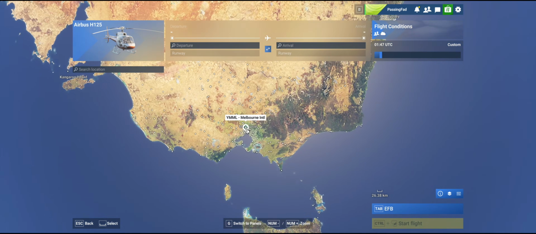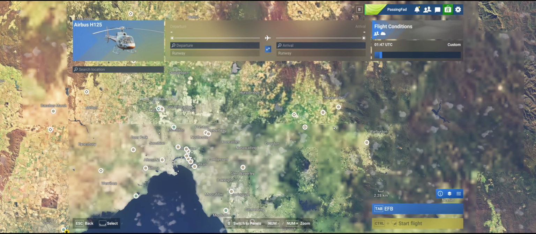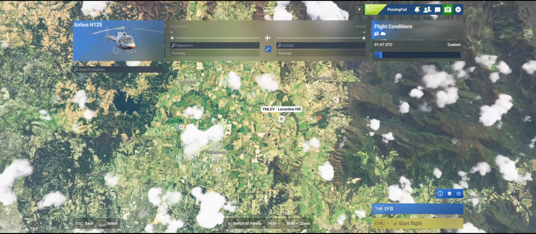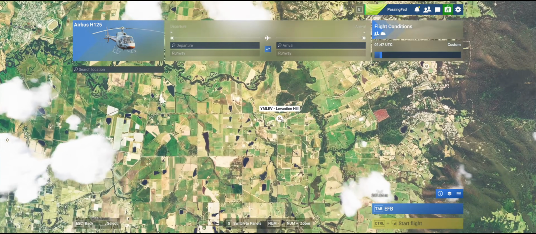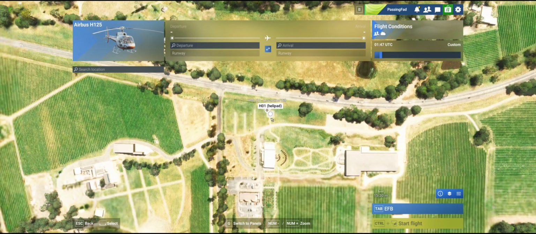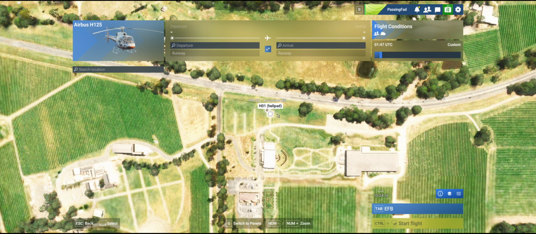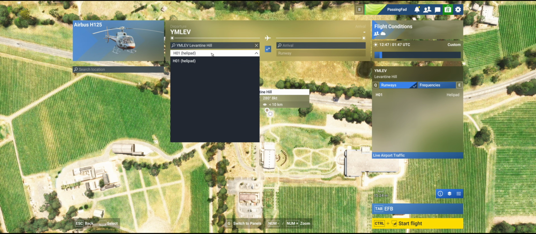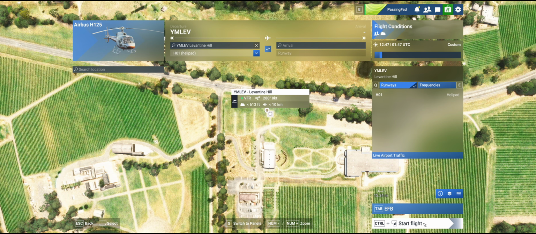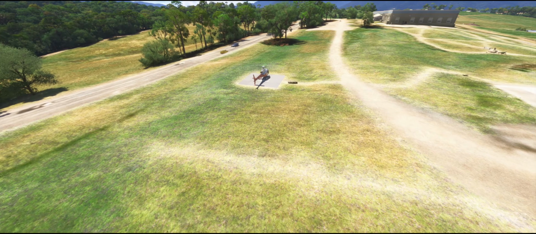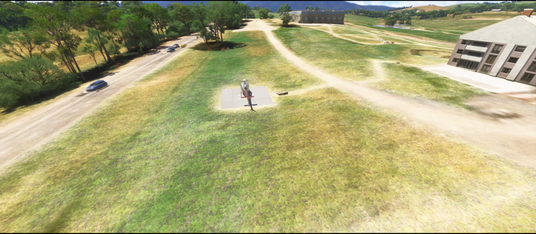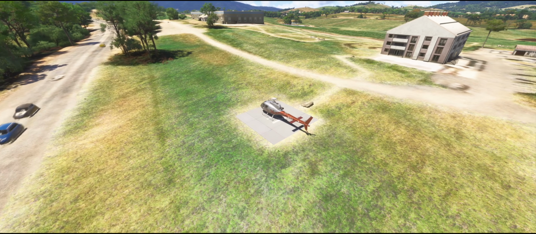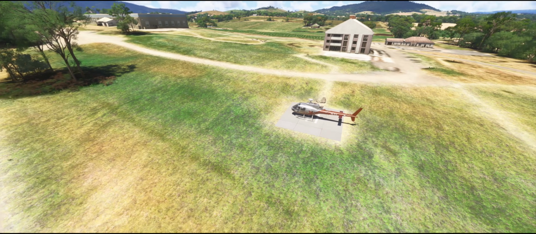Alright, let's zoom in and see how this has gone. And here's the Yarra Valley up here, and there it is! Levantine Hill. Oh, yes! There it is. There is our helipad. I can just see the concrete outline of it there. Set as departure. Only one option at this point in time. The H01 helipad. We'll deal with that later. Start flight. And there it is, people. Our H125 is on the pad, ready to go. The one that we just made.